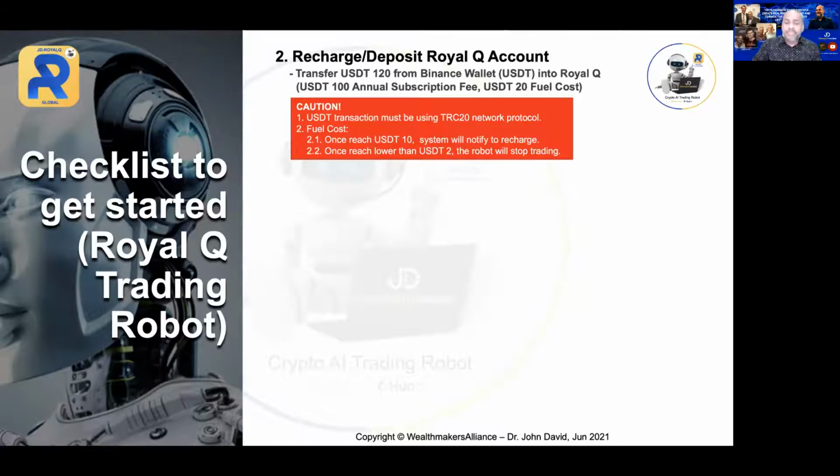All right, and next, the fuel cost. Please take note, you are going to put in $20, but once you reach $10, the system will notify you to recharge or top up. If you don't do that, it is okay, the robot will still continue, but once the robot reaches $2, the robot will then stop trading.